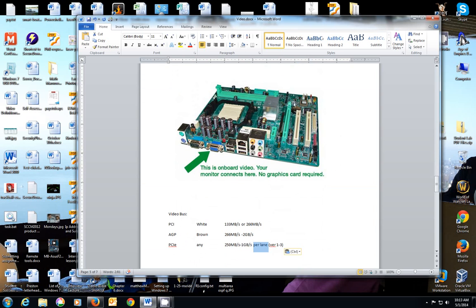The other option is onboard video. So I apparently chose the world's oldest motherboard. No, not really. And it just has onboard VGA video. My current motherboard's got onboard DVI, so they come with lots. Some of them, the onboard will even come with HDMI.